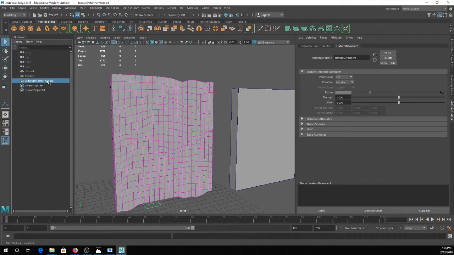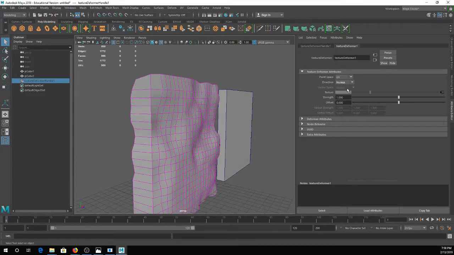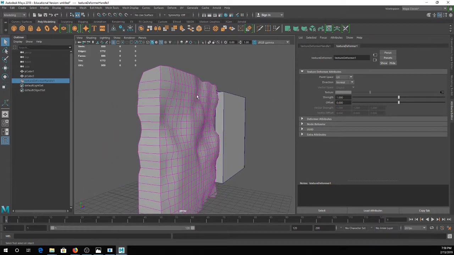So again, just click on your texture deformer in the outliner. Under this texture deformer node, you will see direction, this little drop down for direction. If you set that to, so watch the side of this. I'm going to set this to normal. And you can see the geometry, if you look at it from the front, is pretty straight still. But now the actual sides of the object are lumpy.